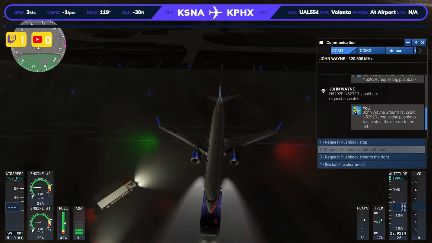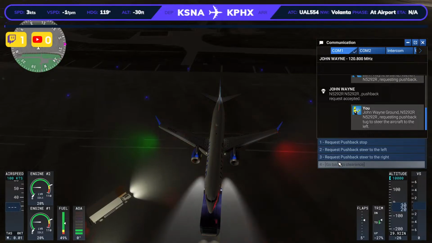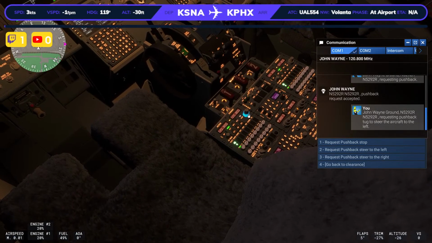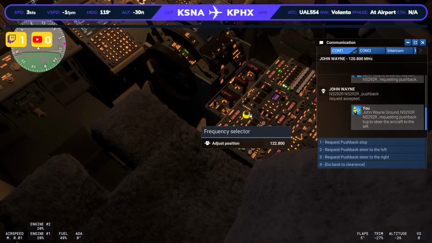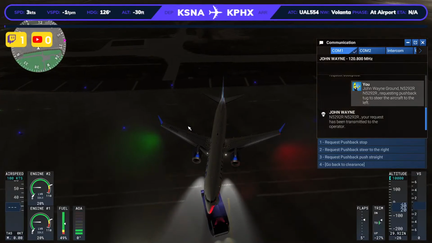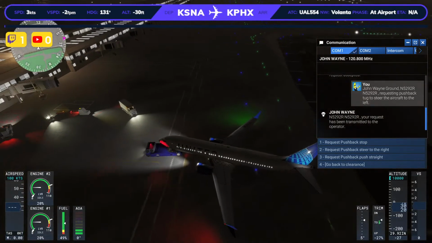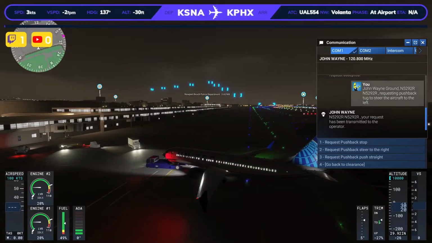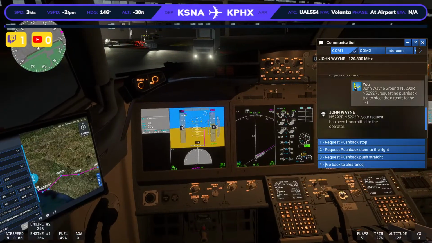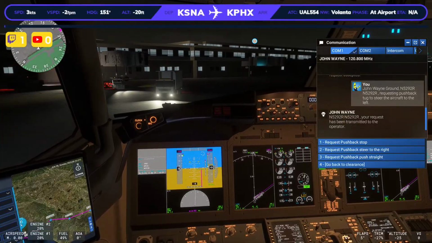John Wayne ground, November 5292 Romeo. Requesting pushback tug to steer the aircraft to the left. Your request has been transmitted to the operator. Okay, and the lights are normal now. That's how everything else goes according to plan today. Or tonight.